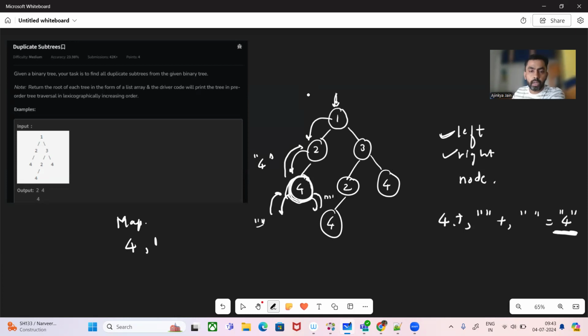So here the left subtree of 2 is processed. Now we'll go to the right subtree. It's again empty, so we'll return an empty string. So the left and right subtrees of 2 are processed. Now we'll take this data 2, plus whatever was returned from the left subtree, which was 4, plus the empty string. So the string becomes 2 comma 4. It's a string only.